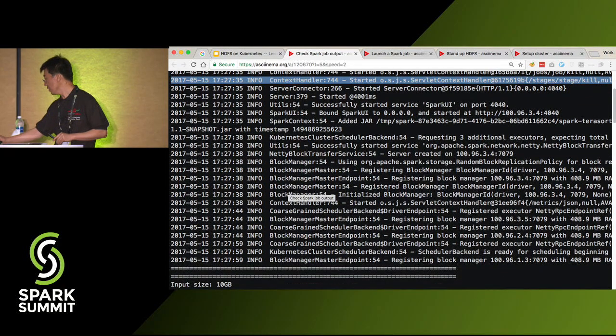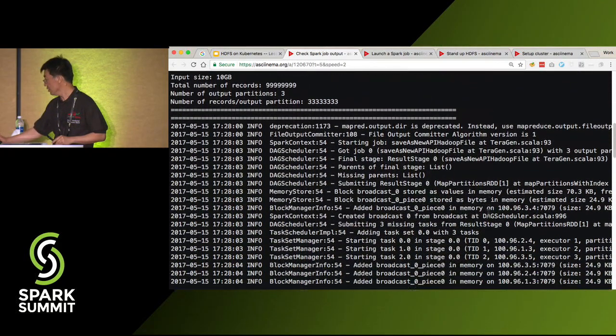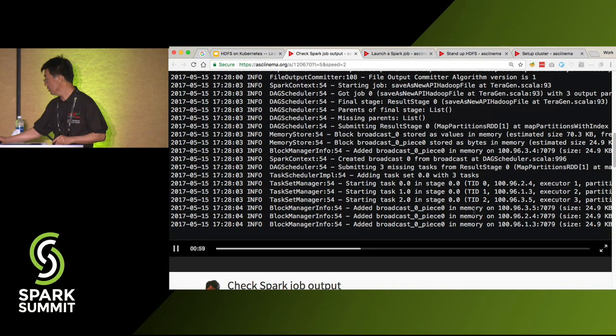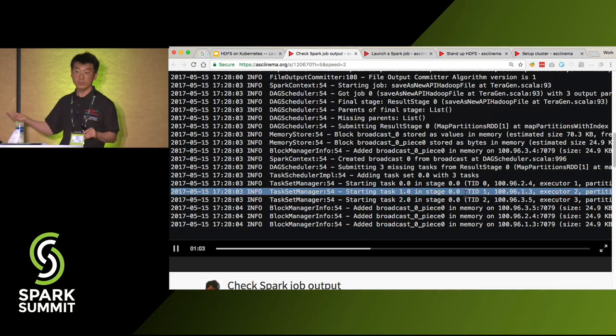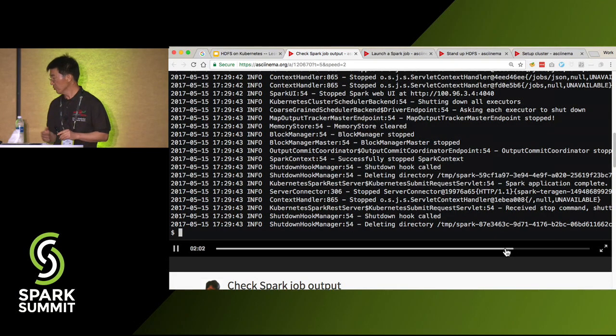And we're going to take a look at the driver log inside the driver pod. So you see that executors have registered like this. And we also see tasks being dispatched like this. And let's jump to the end here. Okay, the job just finished.